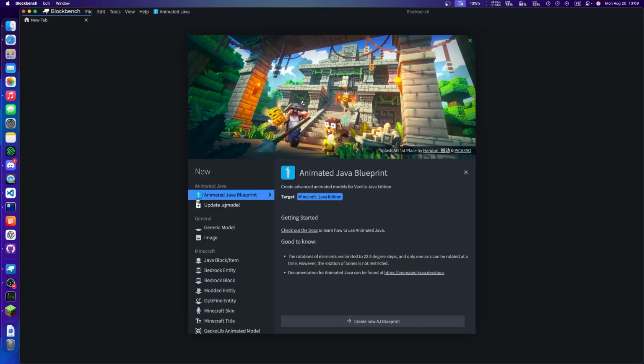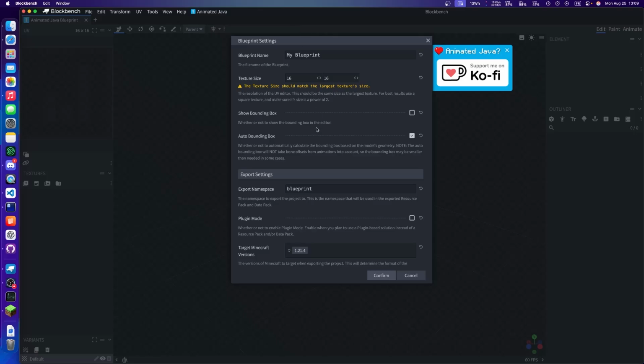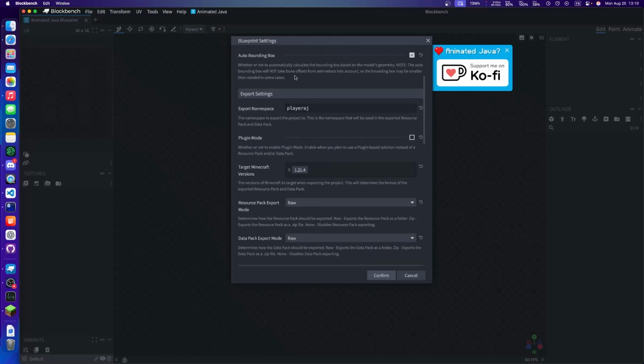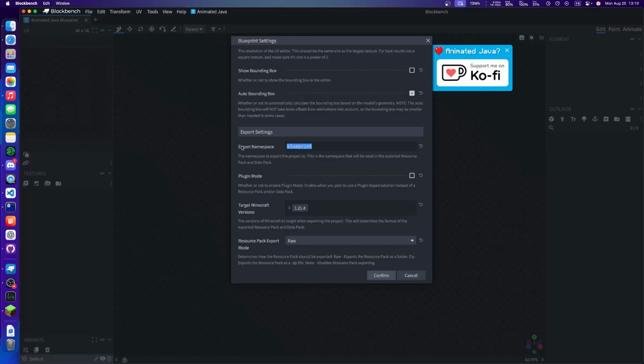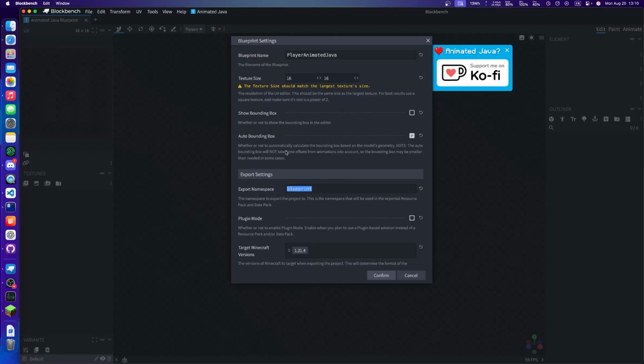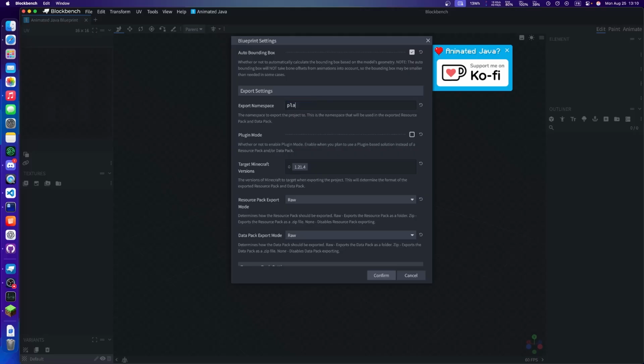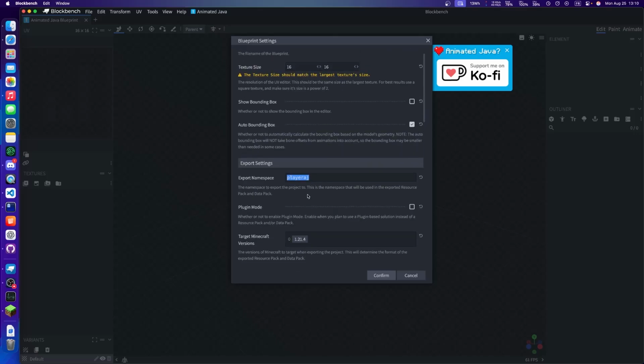So click on Animated Java Blueprint, create new, and here you'll see a little menu. You won't change a lot in here. Blueprint name, I'm gonna say player. You don't really care about it, it's basically the name of the file. The export namespace is a really important field. I'm gonna set it to player_aj, but when I write that down, you have to write your own namespace, the one you put in.